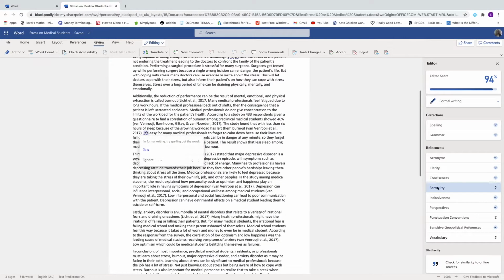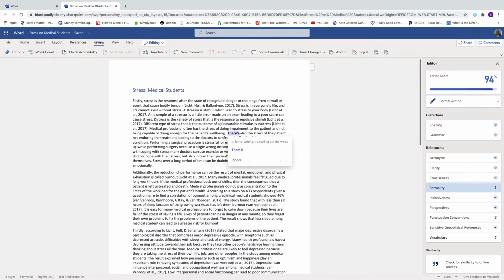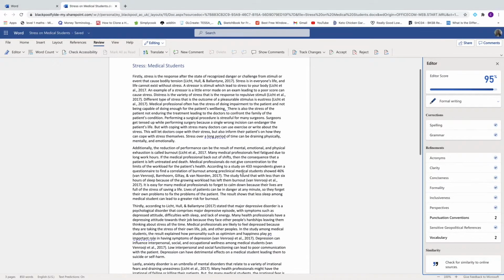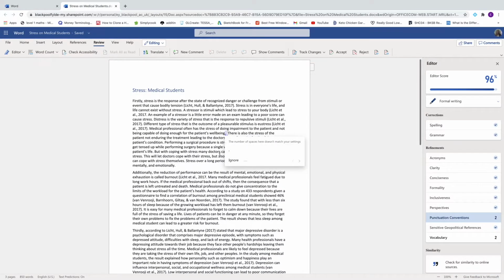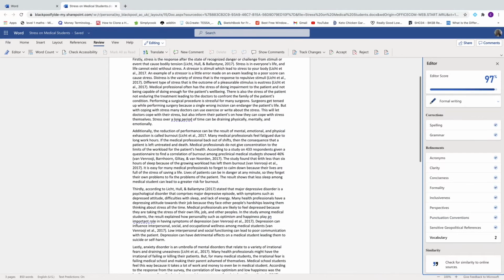Let's look at the formality. Instead of it is, I've got it's. I need to change that one. And it says, well, if it's formal, it should be there is. So there we go. We've changed that one. 2 punctuation conventions. It's just recognised there's an extra space where there shouldn't be. And it says here, do you want a comma after the word depression? Actually, I don't, because that's the title of a book. So I'm going to ignore that one.